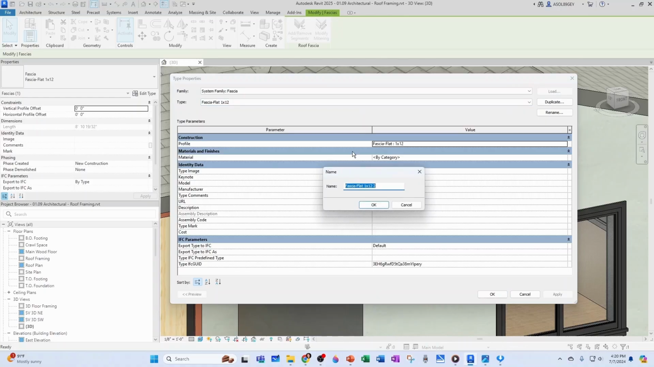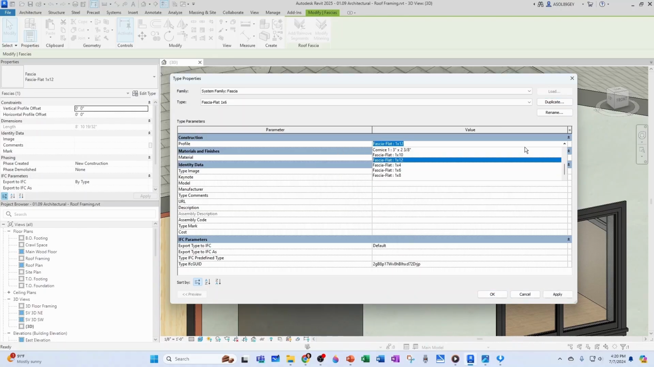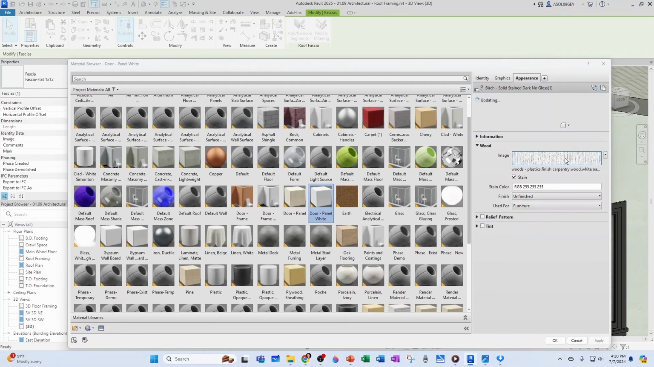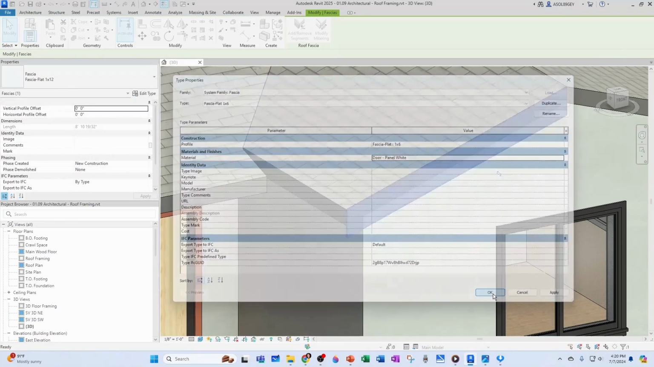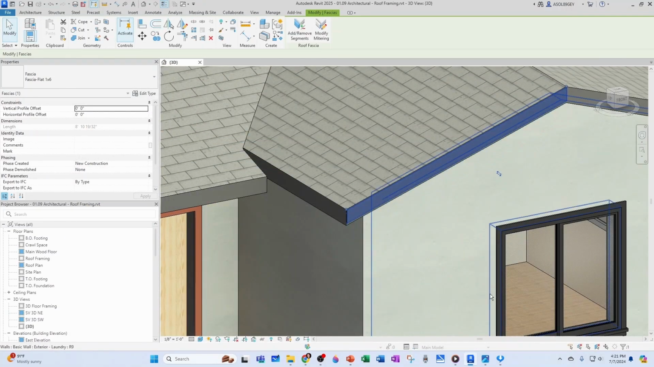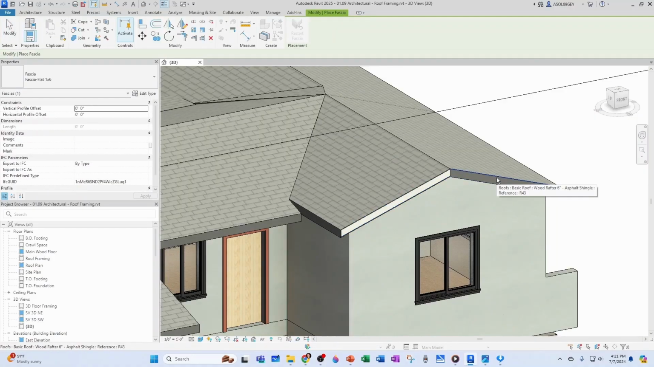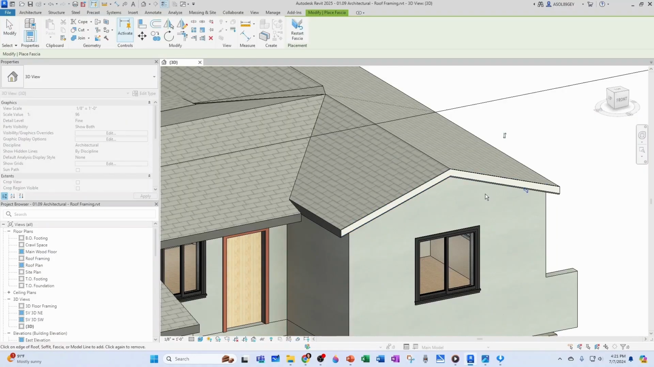We can duplicate this one. Let's make it a 1x6. In reality, it's a little bit smaller, but I'm just going to make it a 1x6. We need to change our profile to be now 1x6. And now we can change the material. I'm a little bit too lazy to create a new material, so I'm going to use door panel white. Click OK. Click OK. And that's pretty good. I'm going to create similar. I'm just going to go around adding fascia.